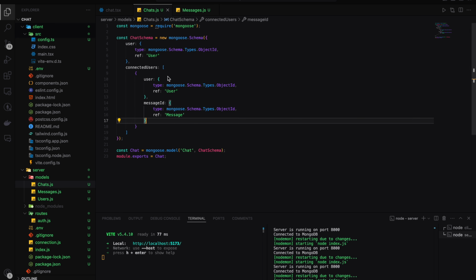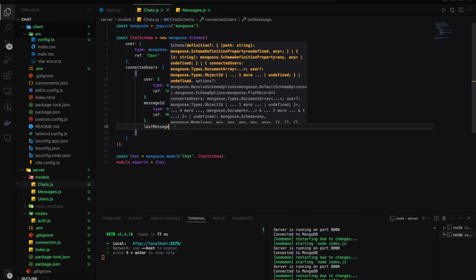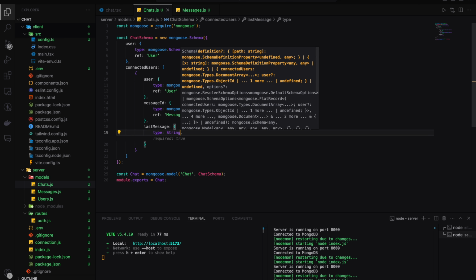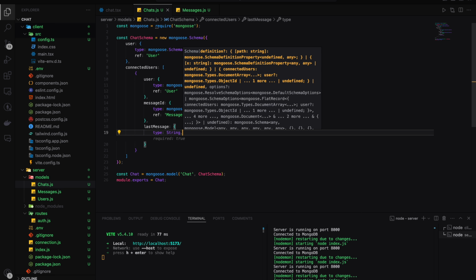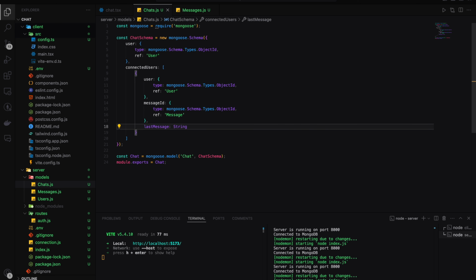Okay. And we need one more thing in the connected users. We need the last message. Last message is type of string, and only this one. So make it like this, type of string.